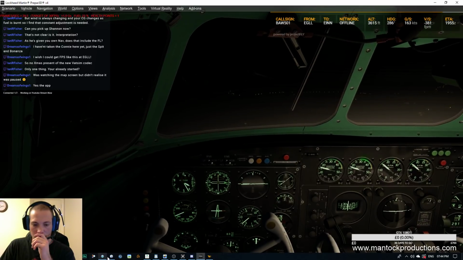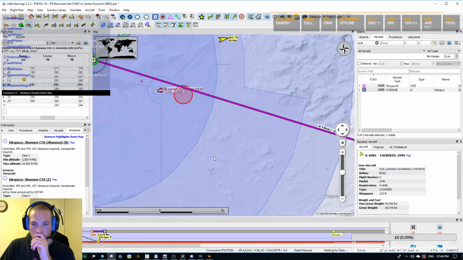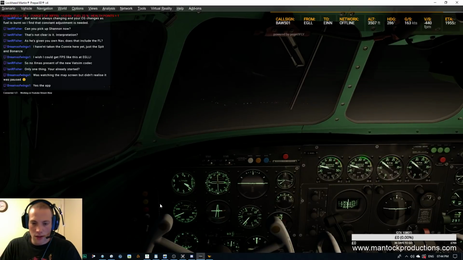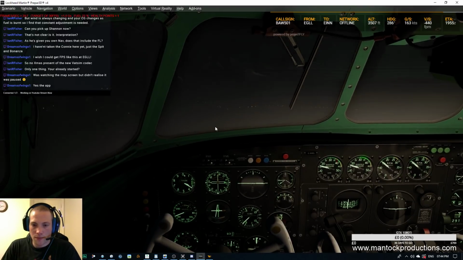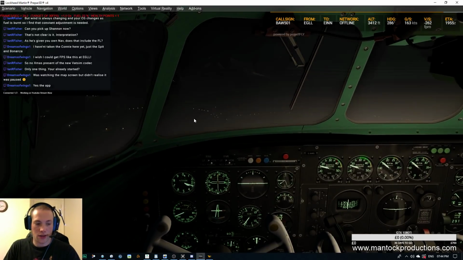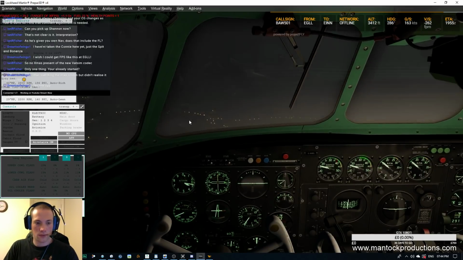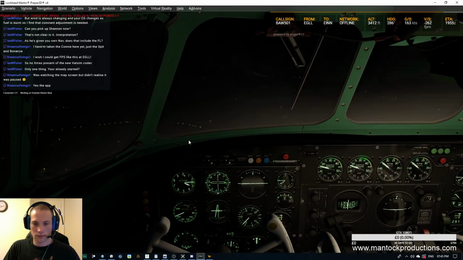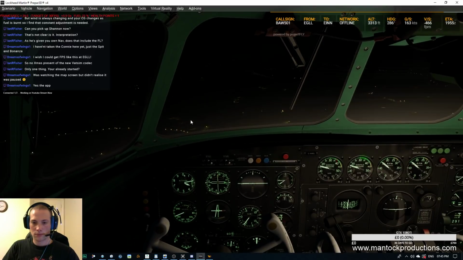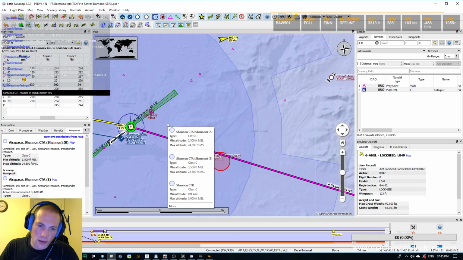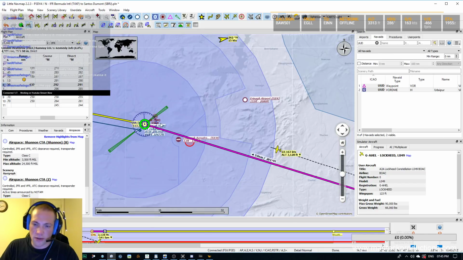Getting down nice and low now. Got 30 miles to our destination. So, yeah. At this point, I want to hit 3,000 and not go below 3,000 at all. So that's 1095.